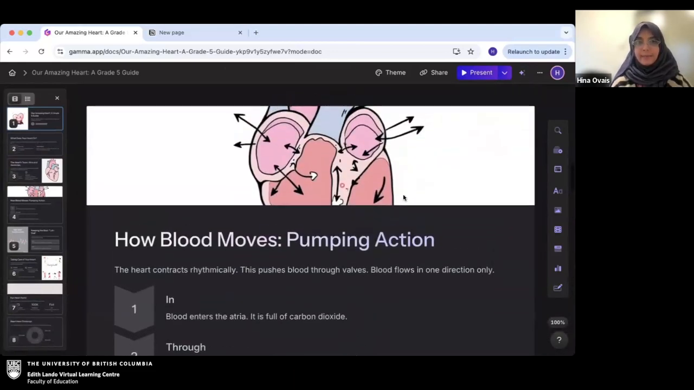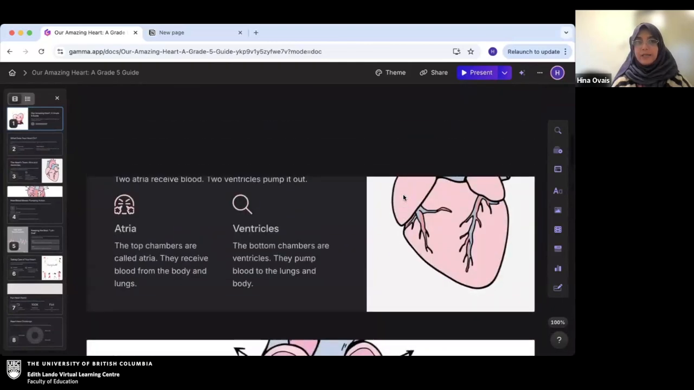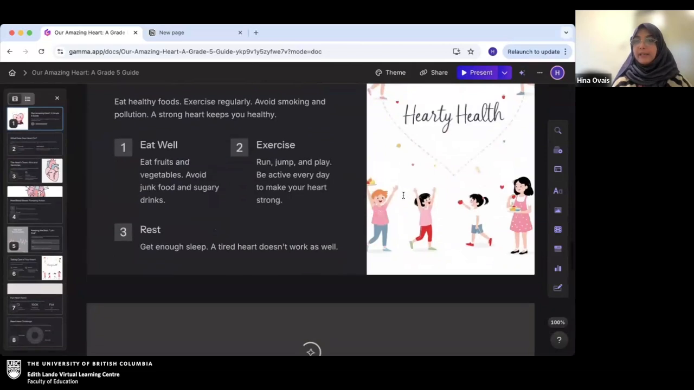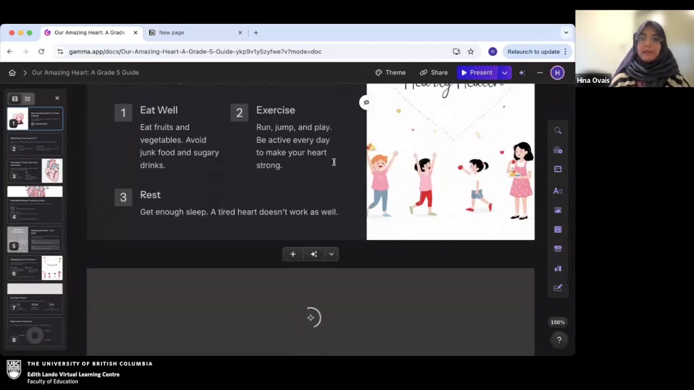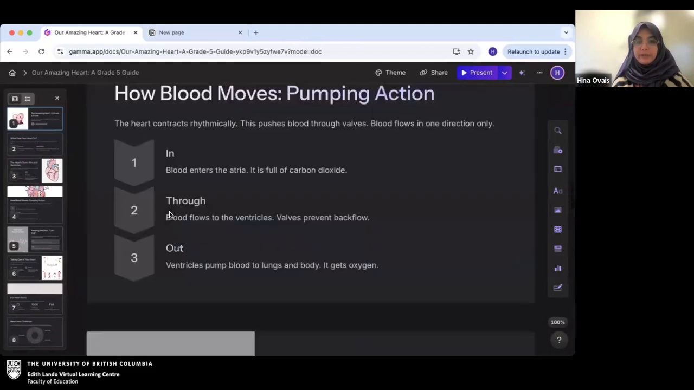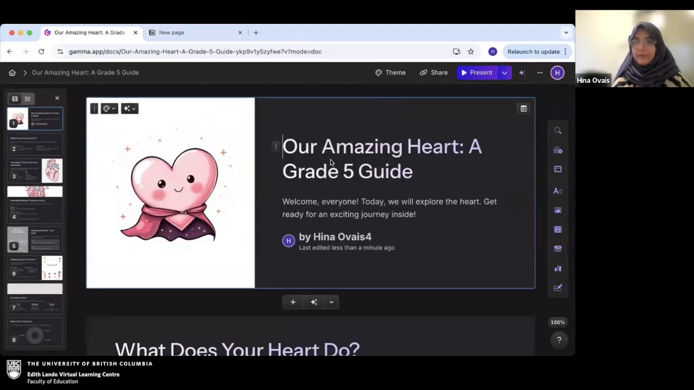Okay, now this is my Gamma. I have made an account, and this is what it has produced for me. When I give you the practice time here in the session, you will create your own free account, and you will have your own Gamma app that you're going to use. And you will have access to everything that you have created.